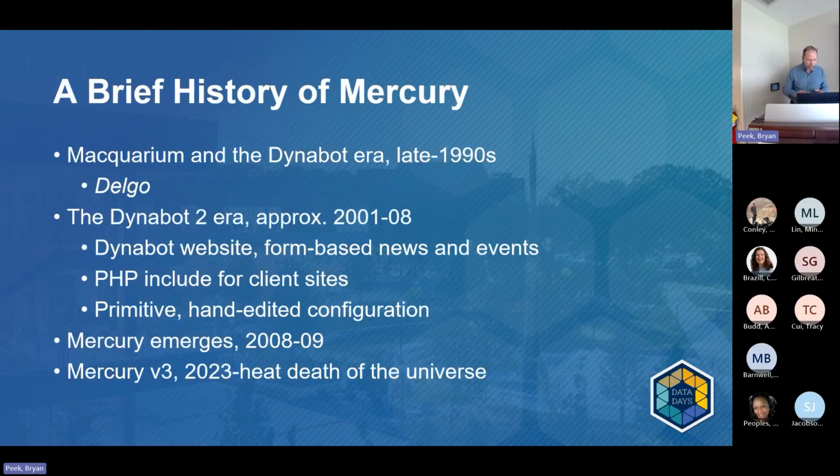Oh yes, a brief history of Mercury. Long about 1996, I think, Georgia Tech hired Macquarium to install a system called Dynabot, which they made, and it did not last very long. People didn't like it, and my predecessor built a new version of it, which he cleverly called Dynabot 2. This was similar on the front end.